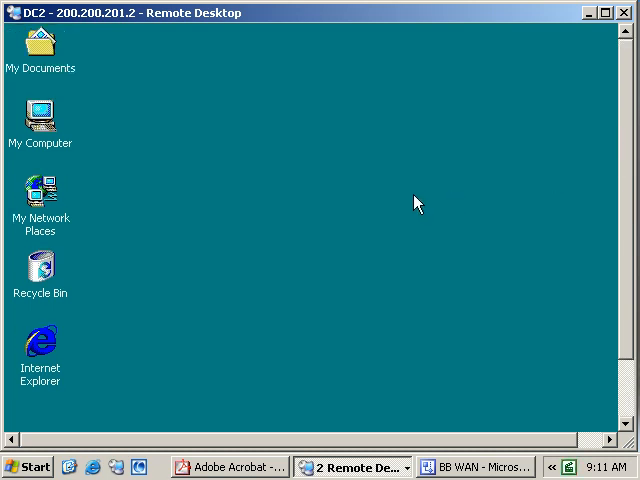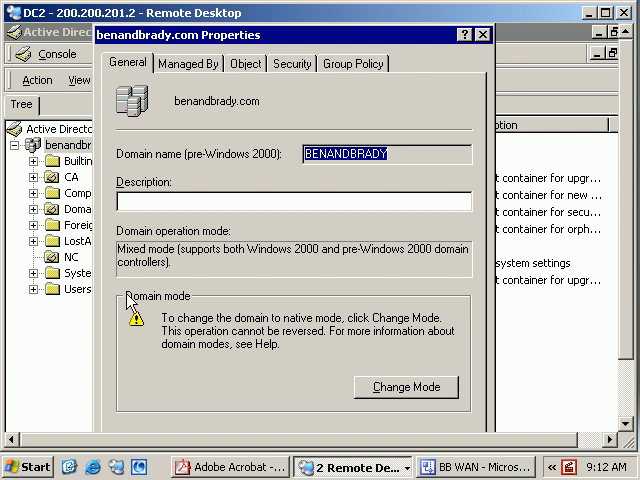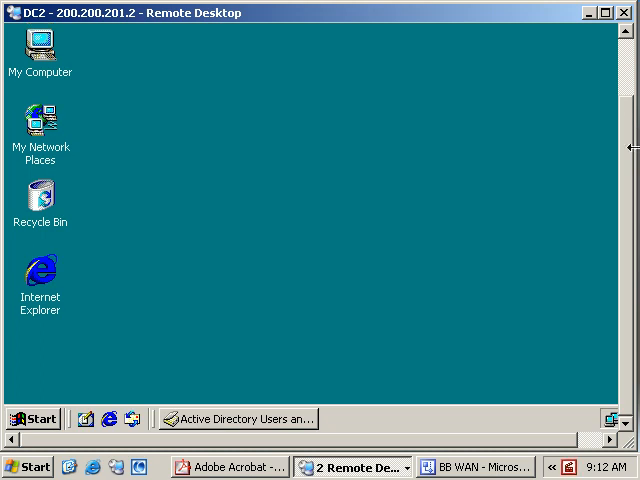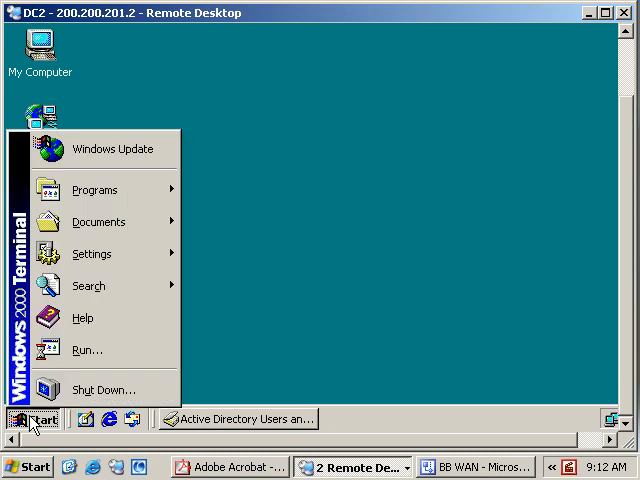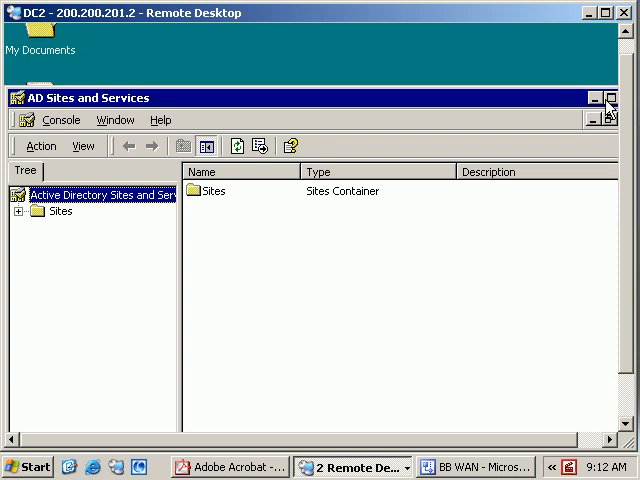When I perform the same activity over here, meaning right-clicking on benandbrady.com and going to the properties, I should expect to find the same thing. Now, the reason you're not seeing this is because the replication of the domain has not taken place yet. So let's try to replicate it right now and make sure that all domain controllers are talking the same language. To do that, I'm going to go to Start, Programs, Admin Tools, and then Active Directory Sites and Services, and let's replicate our domain.